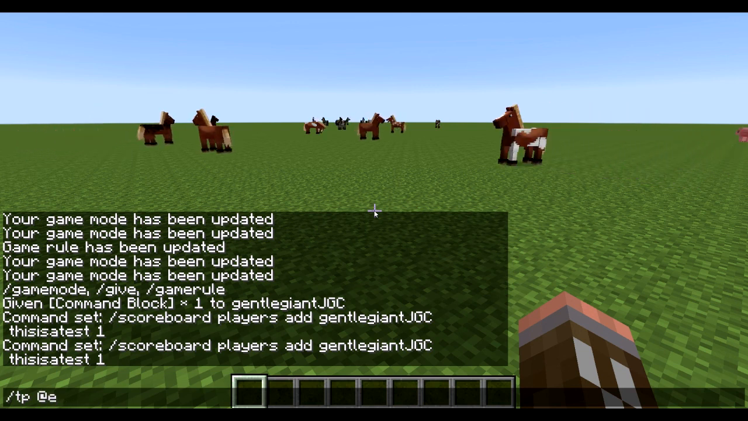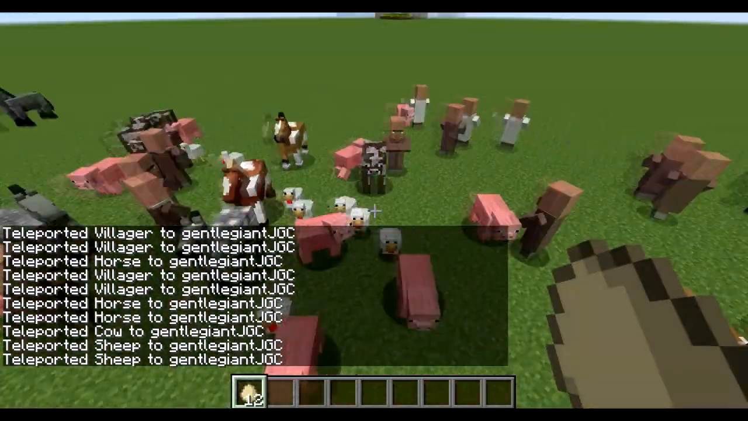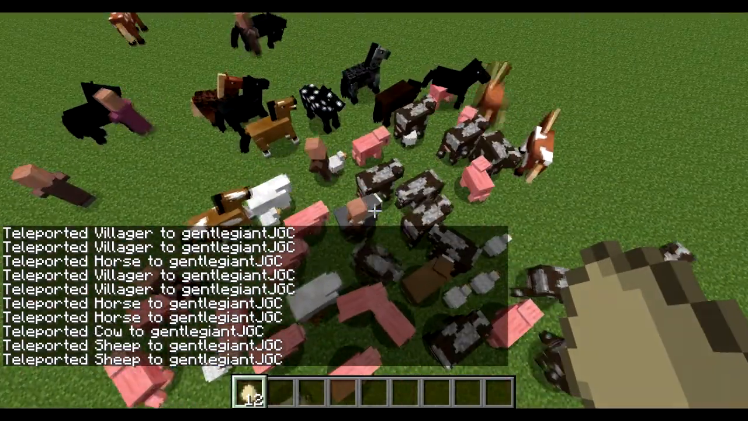So if I wanted to teleport all entities to myself, I can do that, and that'll teleport every entity in the world to myself, which possibly wasn't a good idea.